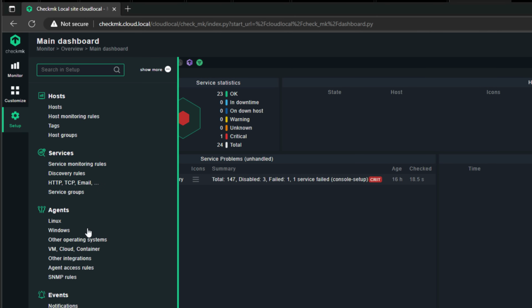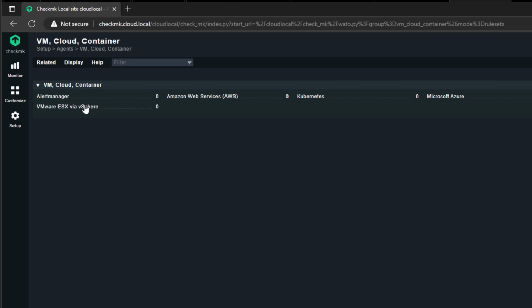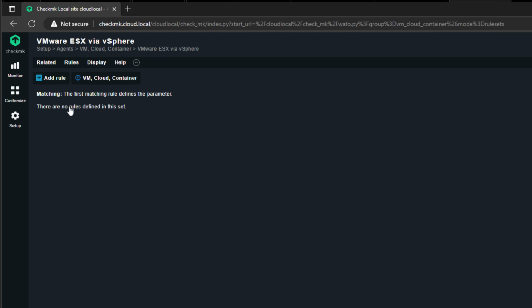To do that, we click setup and then we go to VM, cloud, or container. As you see, we've got an option for VMware ESX via vSphere. Here is the host monitoring rule that we want to configure for VMware ESX. This essentially allows you to enter your username and password that you need to authenticate to your vSphere environment.